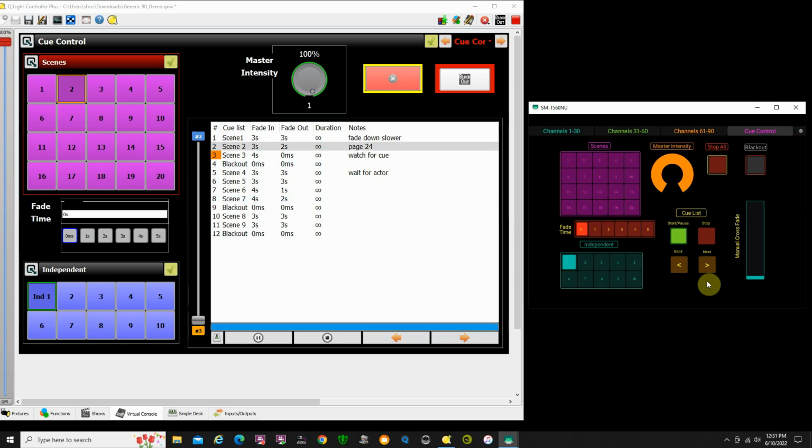So next, next, my blackout would be next. I can start pause by hitting the start pause button and then continue, and that scene will continue to fade in. So you could use this as a remote way to send your cues.